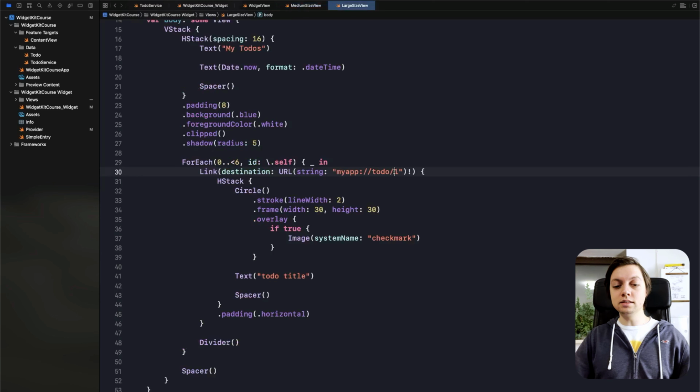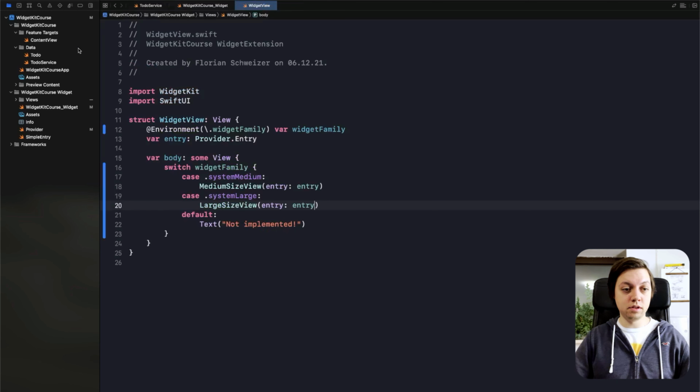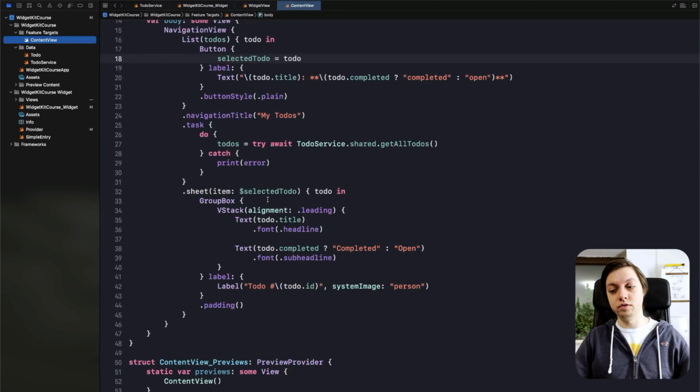Once again, this identifier here is hard-coded right now. We will replace this with the identifier of that specific to-do item later on. Alright, that's already everything that we need to set up in our two widget views, so we can close those up now, and we have to move into our main app in our content view now.